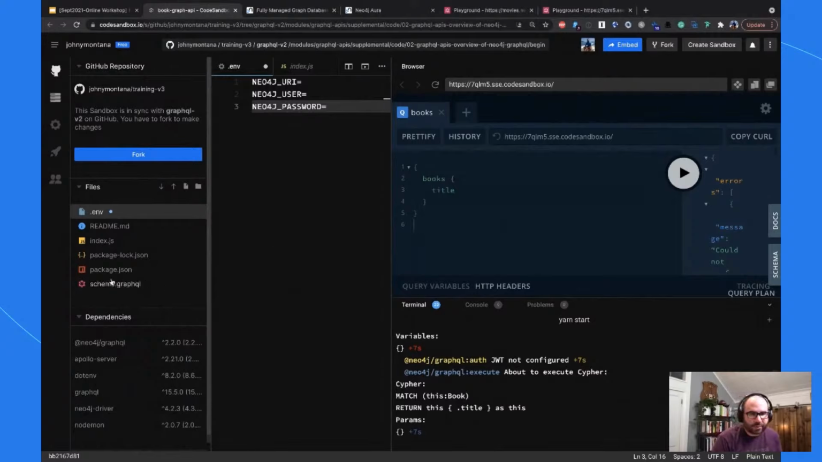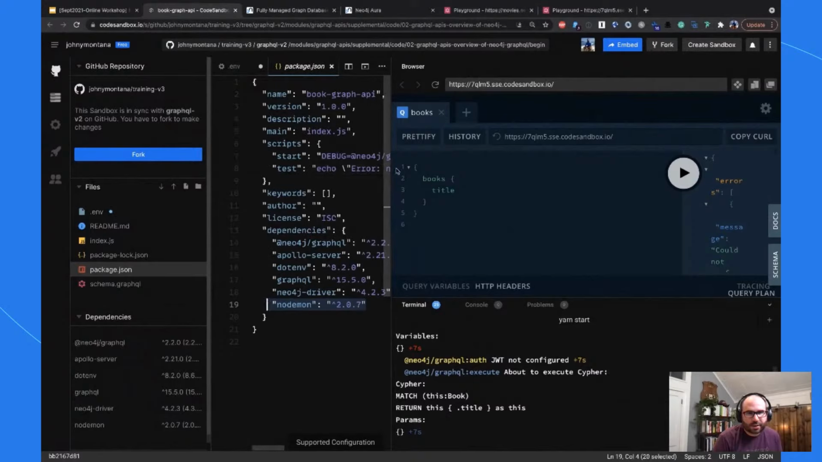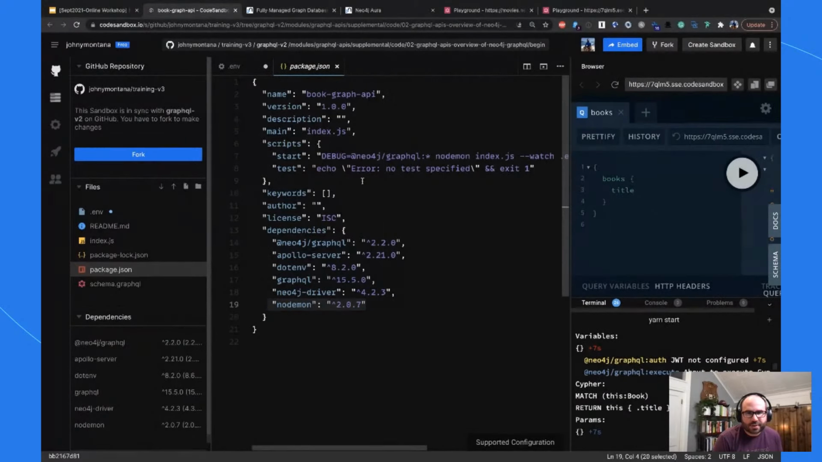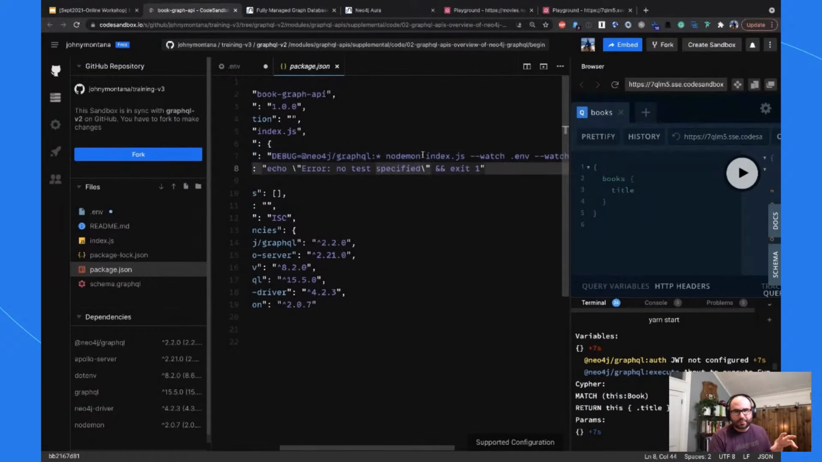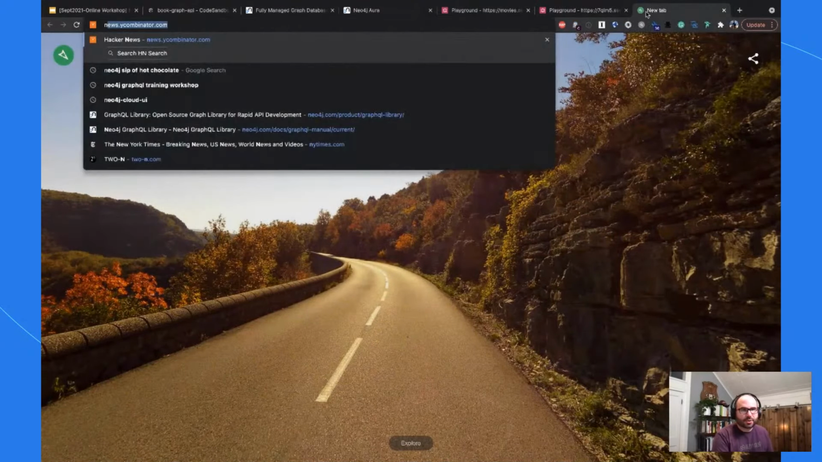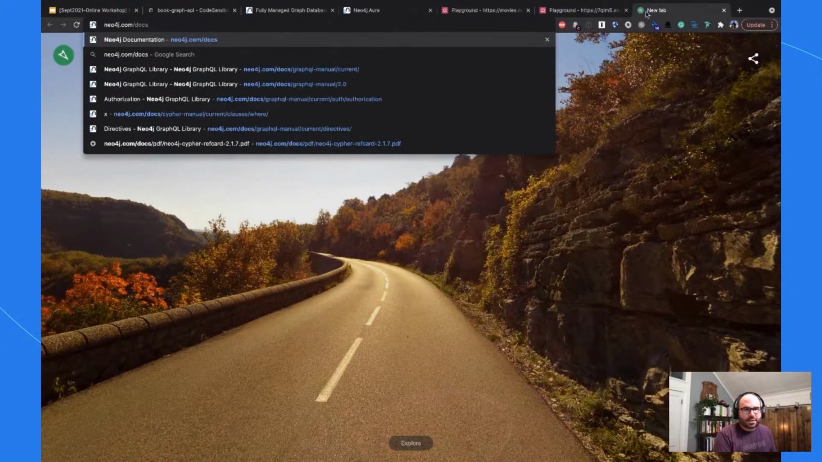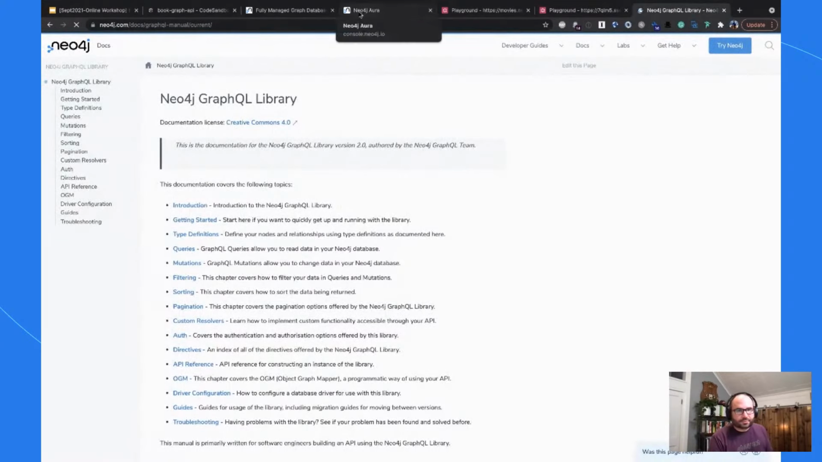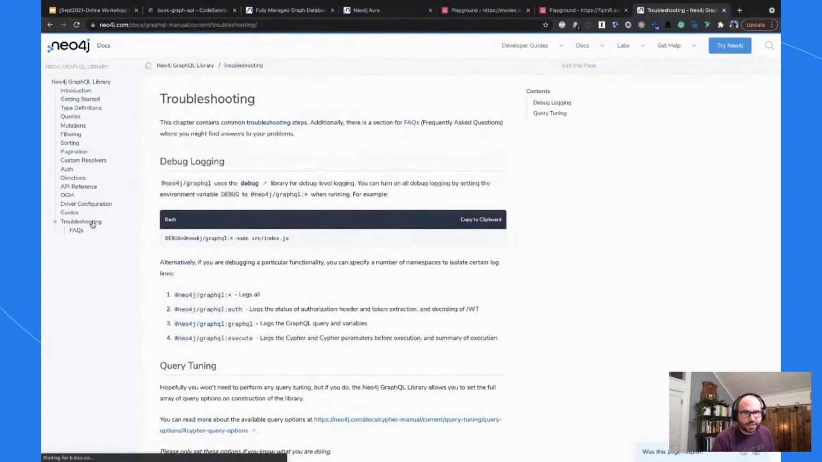The way that we enable debug mode, by the way, in package.json, you can see here when we're running npm start, before we're starting our GraphQL API application, we're setting this debug environment variable. And if we take a look in the docs, the GraphQL manual, in the troubleshooting section, here's where we're talking about how to enable debug mode. So I'll drop a link to that in the chat as well.